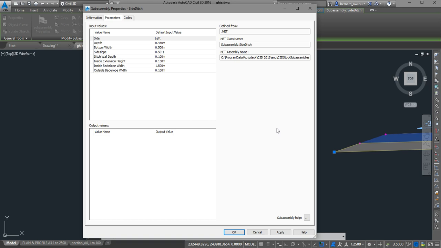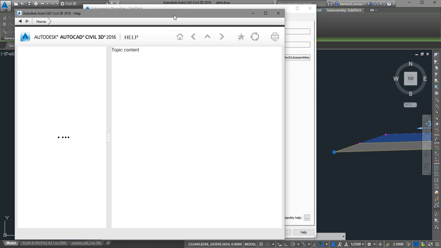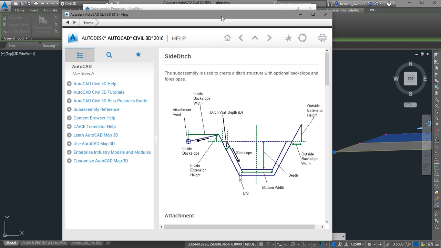Please, are we okay? Are we all here? Now I'm going to open my help so it will tell us what it means by the depth, what it means by the bottom width and all. I'm sure these ones we know them, but let's see. When I click on my help, this is what comes.